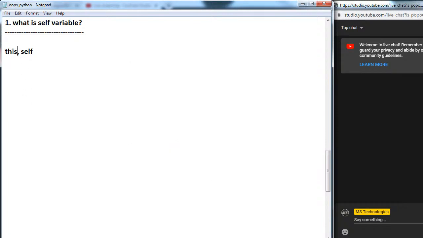What is the purpose of this? To refer to, to represent the current variable, we use the this keyword. In Python, instead of this we use self. There is no difference. So here, what is self? Self is one default variable.